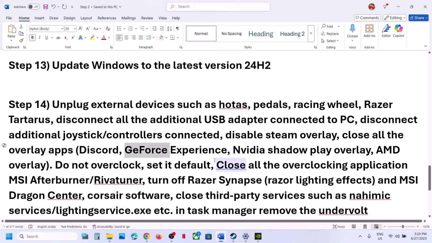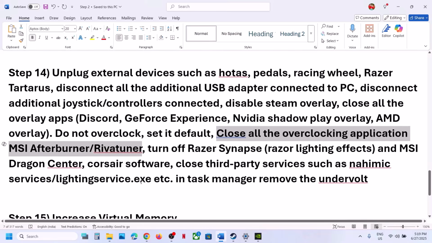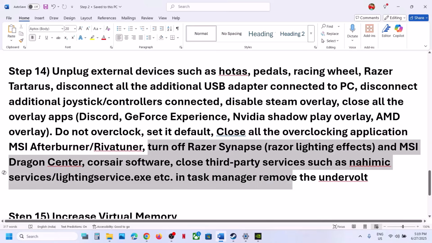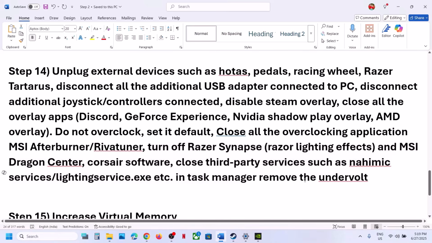Also, first of all, do not overclock. If you have overclocked your computer, set it to default and then close all the overclocking applications, like MSI Afterburner, RivaTuner, or any kind of overclocking application running, and then check. If you have any kind of third-party application or services running, close it. If you have undervolted your computer, remove the undervolt and then launch the game.